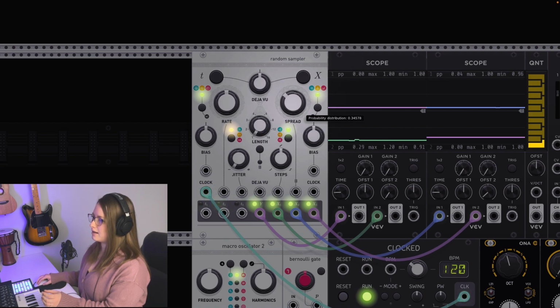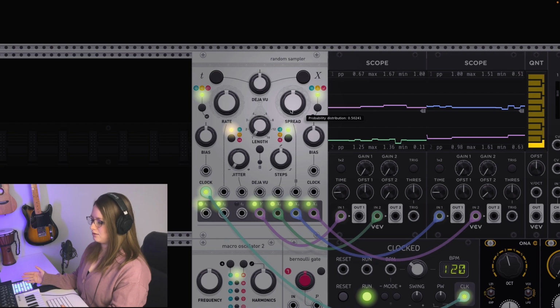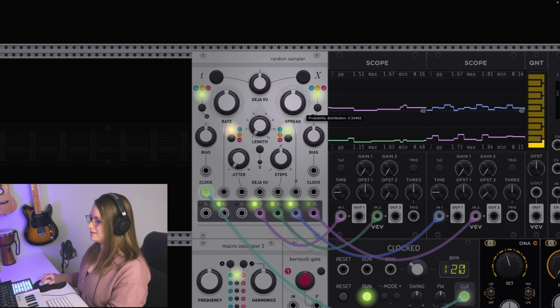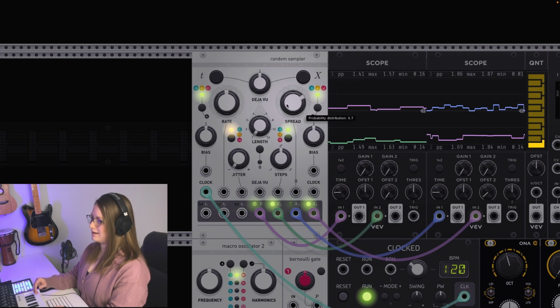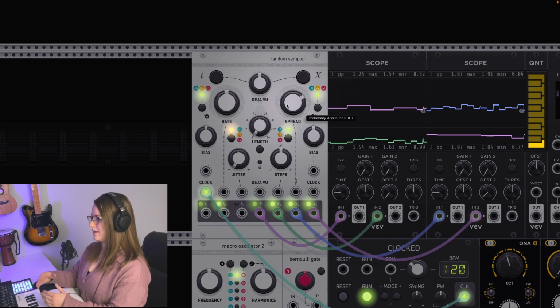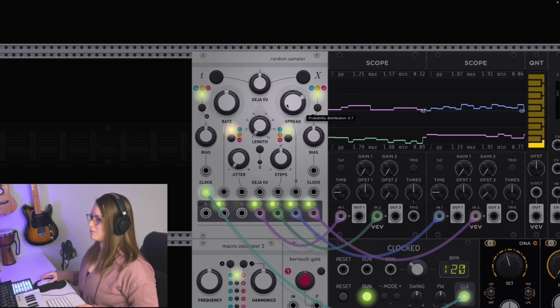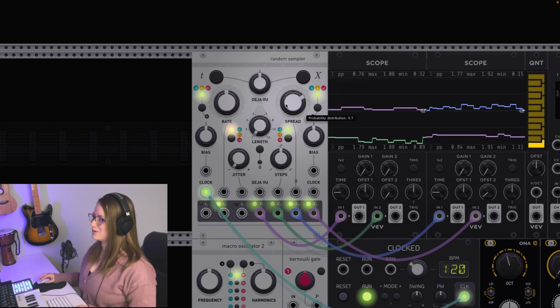And as we move back to the 12 o'clock position, it's widening back out into the middle sort of section of voltage that it will create a random voltage from. And then when you get to about 2 o'clock on the knob, it'll create a random voltage based on the entire spectrum of voltage that it has available to it.